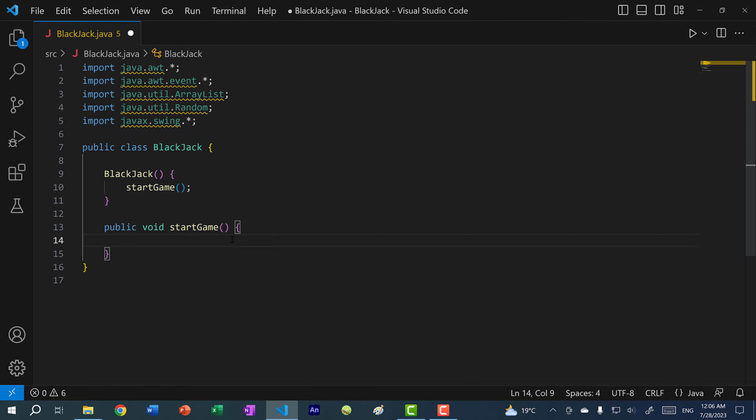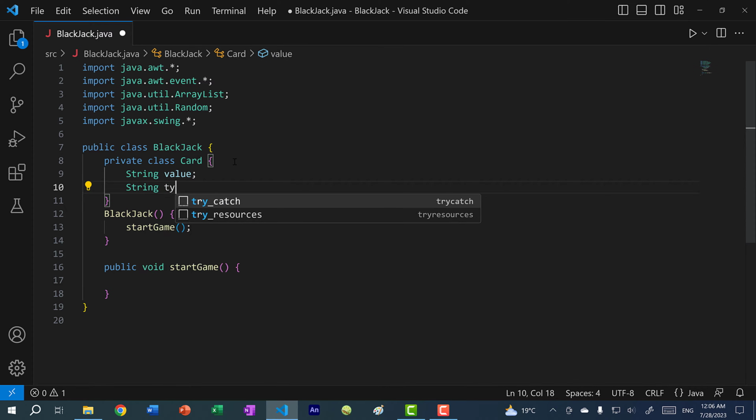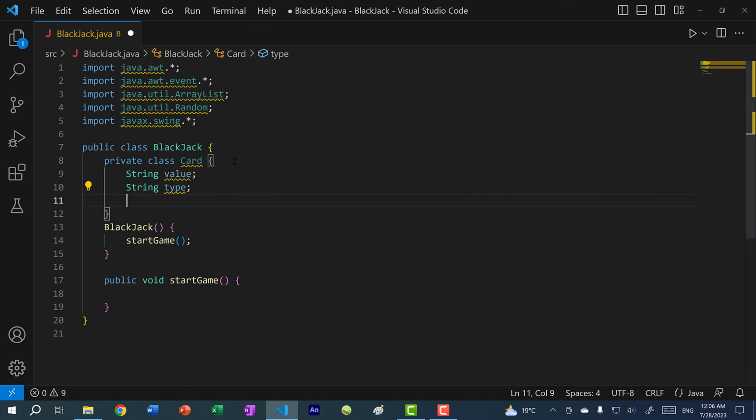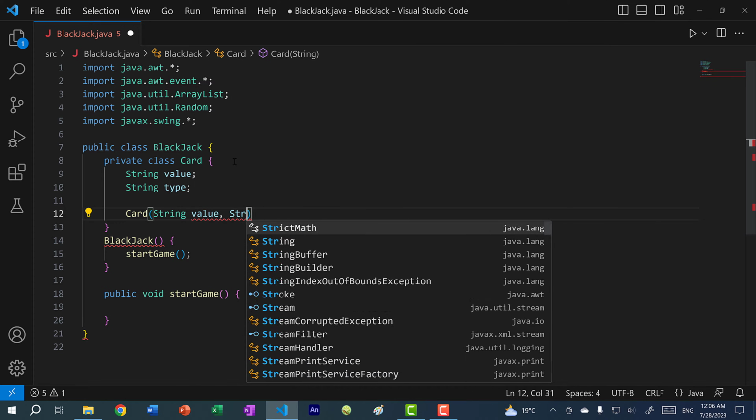So first, let's have a representation for a card. So I'm going to create a class over here. So private class Card. And each card is going to have a value and a type. So String value and String type. And then let's create a constructor. We're going to pass in a value and a type.